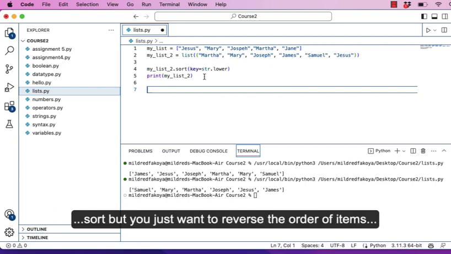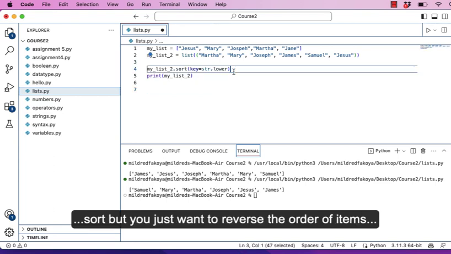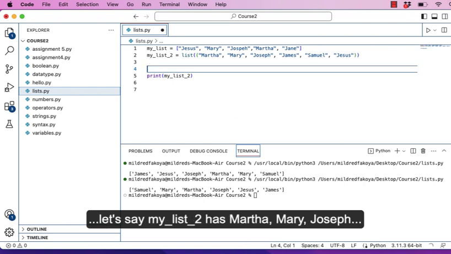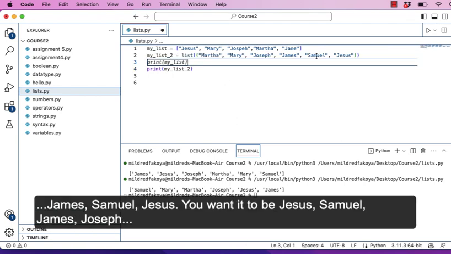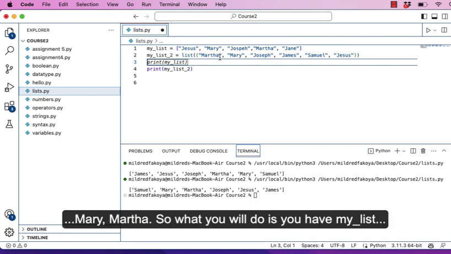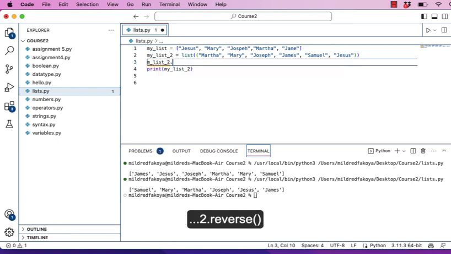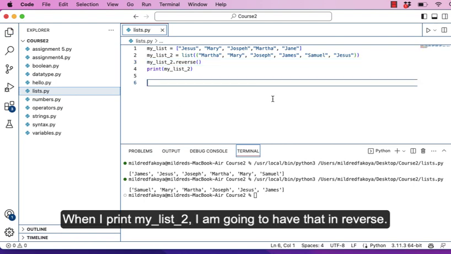If you don't want to sort but you just want to reverse the order of items, let's say my list 2 has Martha, Mary, Joseph, James, Samuel, Jesus. You want it to be Jesus, Samuel, James, Joseph, Mary, Martha. So what you do is you have my list 2 dot, you're going to use reverse. When I print my list 2, I'm going to have that reversed.